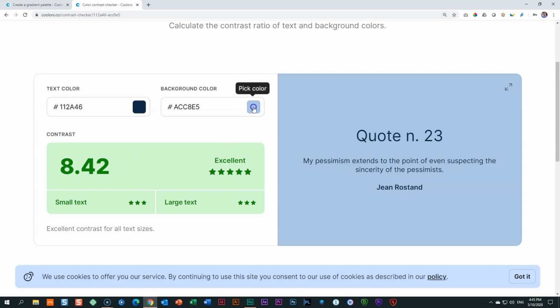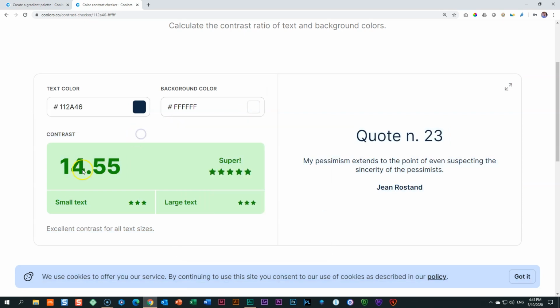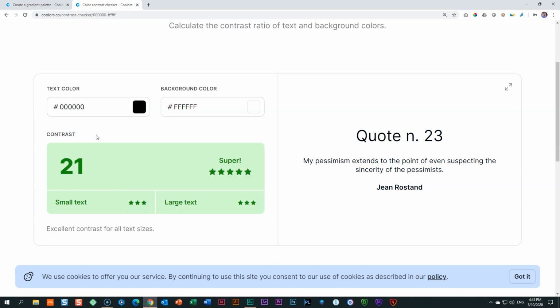So let's say the background color, let's make it white. I click here and I drag it to white. Okay, it can go higher than 10. And then let's make the text color black. 21. Okay, super, five-star. And it works both for small and large text.